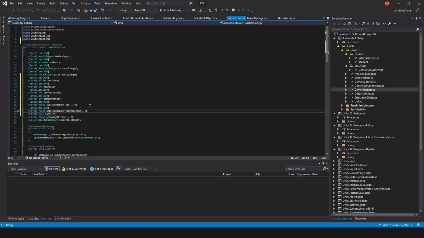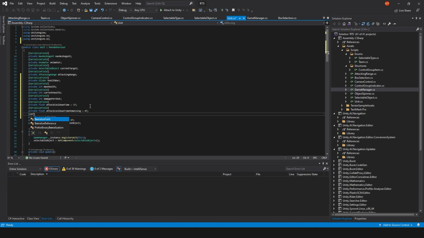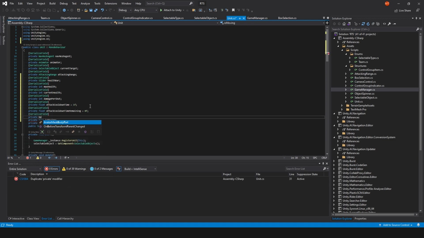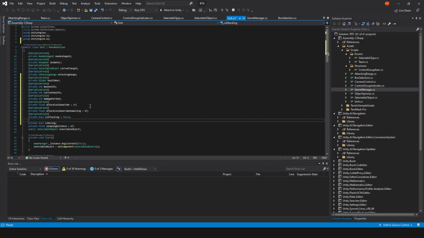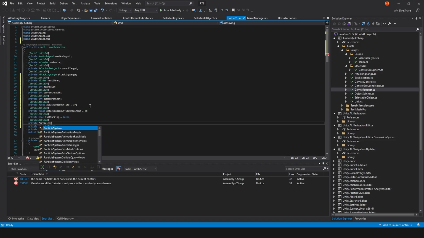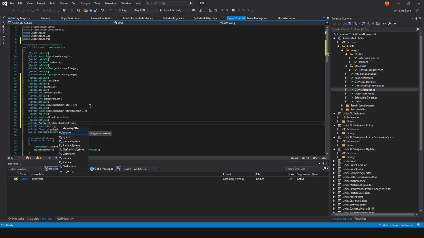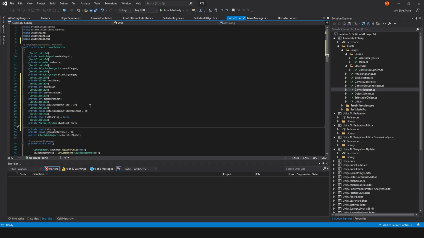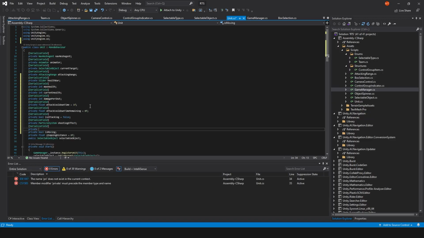Then let's define a boolean for is attacking. And we'll set that to false. Then let's reference a particle system for the shooting effect. And lastly, let's add one more, which is a boolean for is alive. Now let's go link all of these up in the editor.